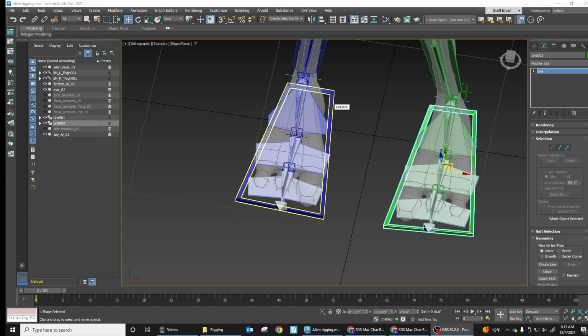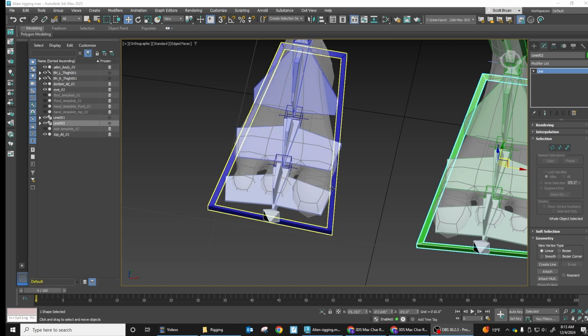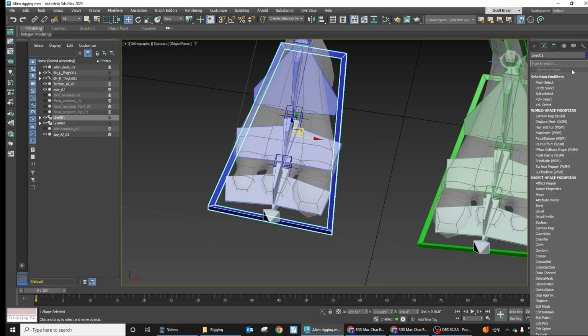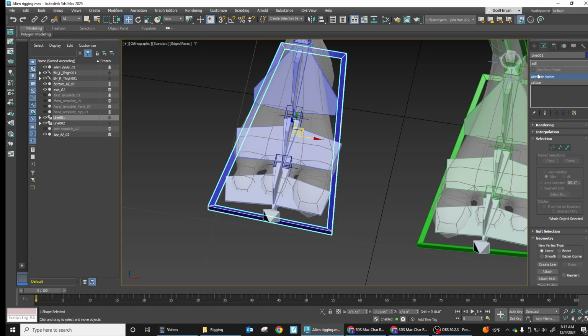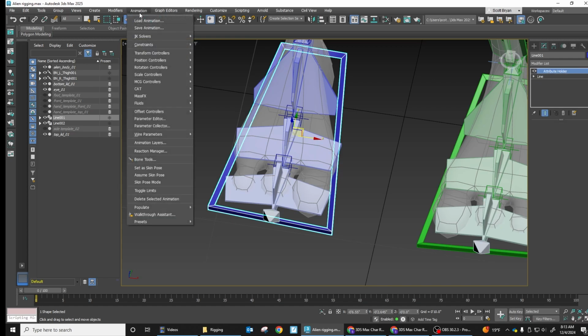Now that we have our custom controls created for both of the feet, we are going to create something that's going to allow us to actually manipulate these control points all from the axis of this custom controller. In order to do that, I'm going to add a modifier called an attribute holder. Now that I have the attribute holder, I can go into animation, and we're going to go to the parameter editor.